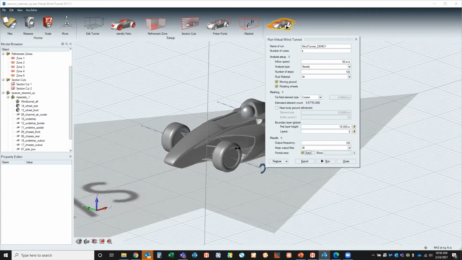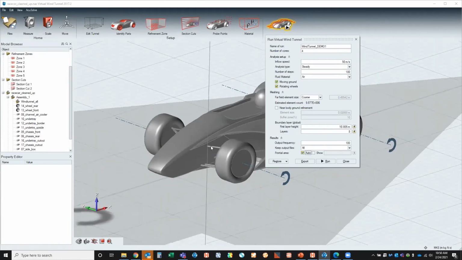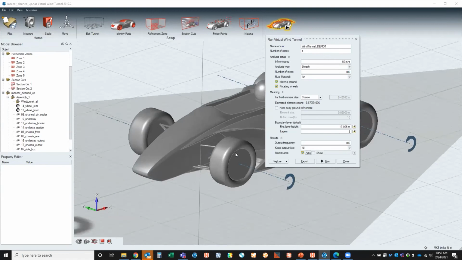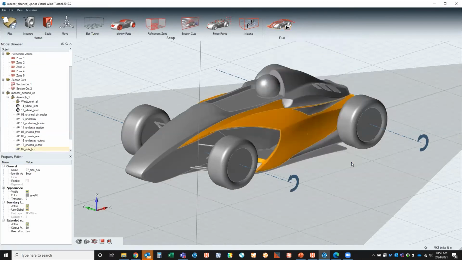This model, I think, took me about just under a day to run, but I had a very fine element size, as you saw there. Just trying to get some accurate results to show you guys today. But I did run this on my local laptop, no problem. And that's really all that's required inside of Virtual Wind Tunnel.